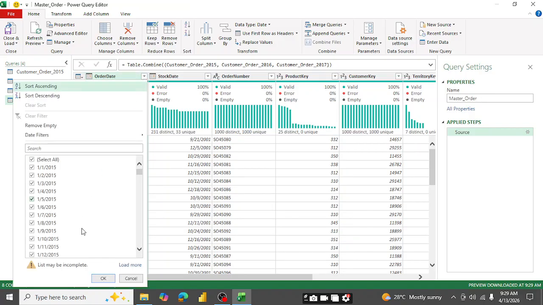So yeah, the name has been changed to master order data, and you need to check whether all the information has been loaded over here or not. So scroll down, and you will see that 2015 has been loaded over here. So you don't need to worry about it.